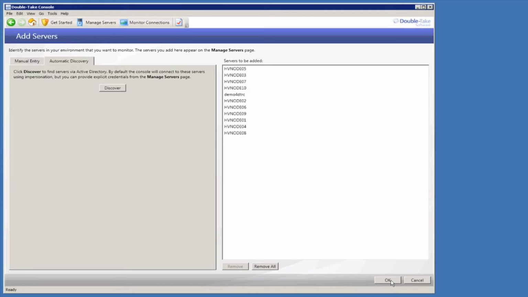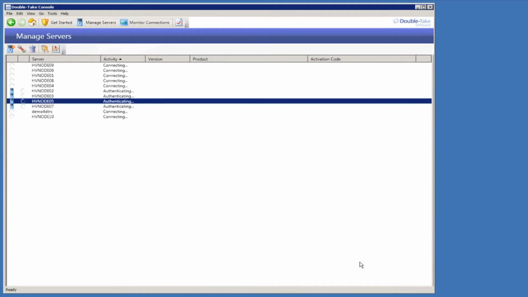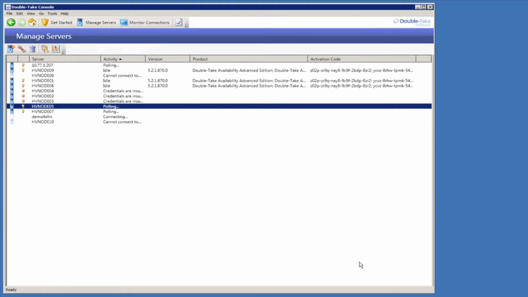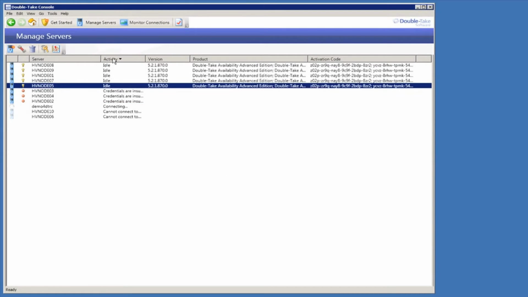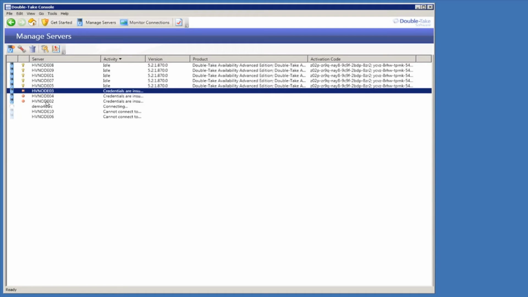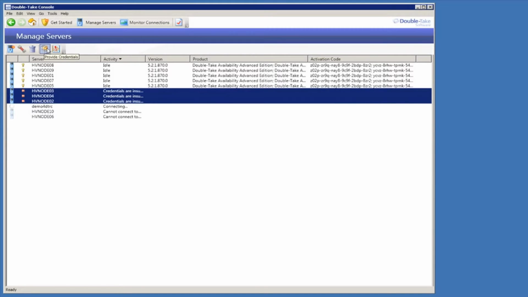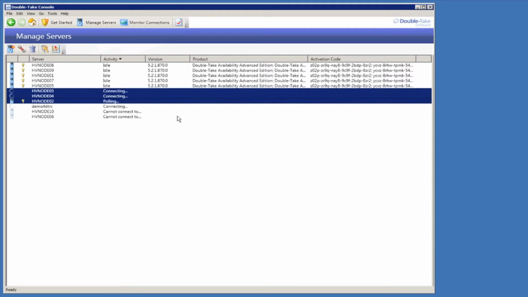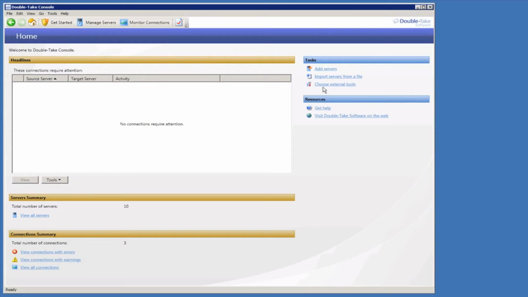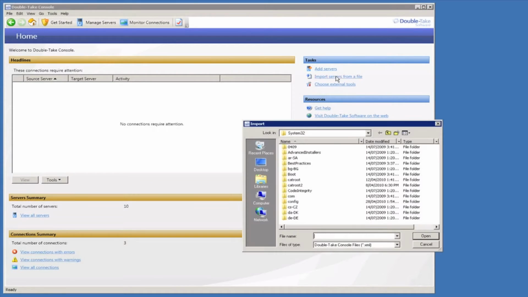Once discovered, you can add the machines to the console, and provide credentials for any servers that require additional credentials. We can also choose to import servers from a file.